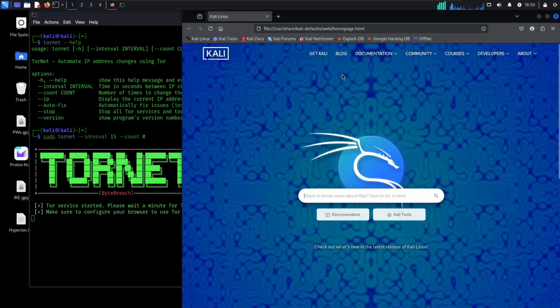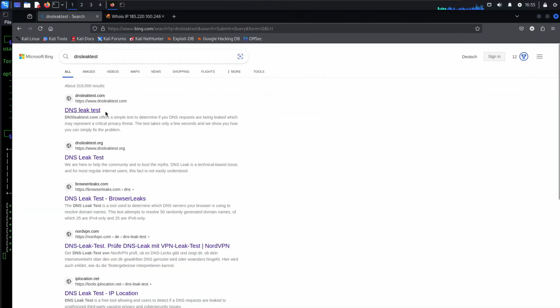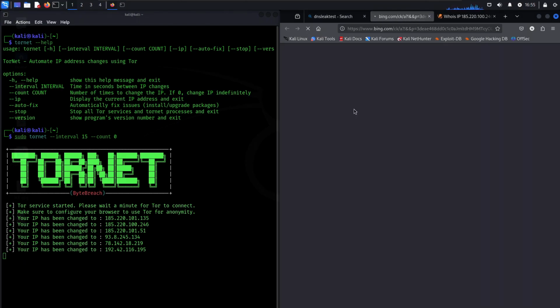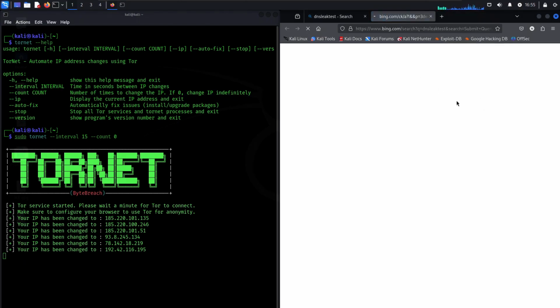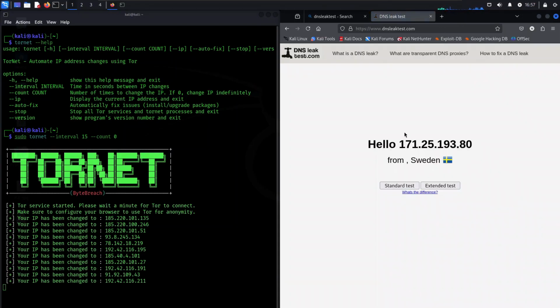And I'm going to open up my browser once more. And you can see that it is changing. So we got that 192.42.116.195, which is wired over here. And there you go. That's how you can use TorNet on Kali Linux to change your IP address as frequently as you want.